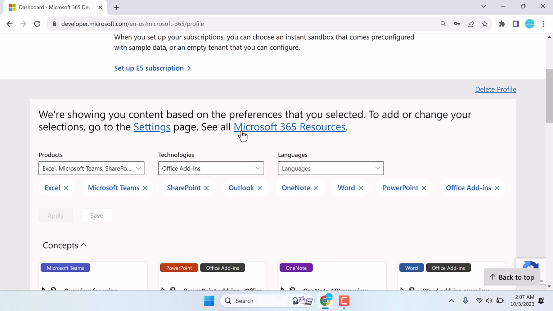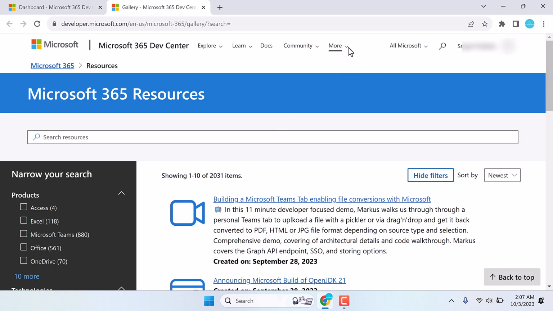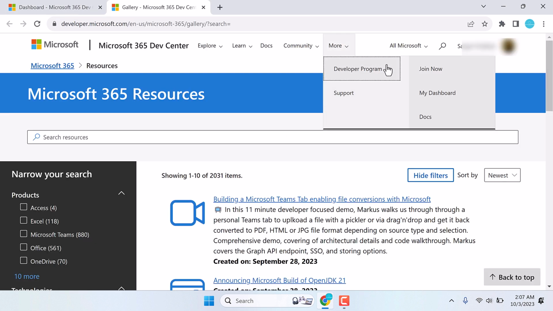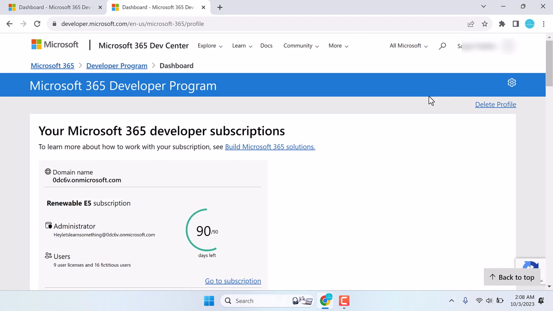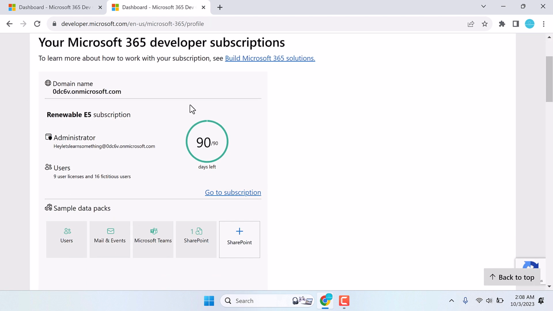So this is done. Now click on Microsoft 365, click on More and Developer Program and My Dashboard. So you will get Microsoft 365 for 90 days, but it is renewable based on valid developer activity. Basically, make sure to sign into the developer account at least once or twice a month for developer activity and your subscription will be renewed.